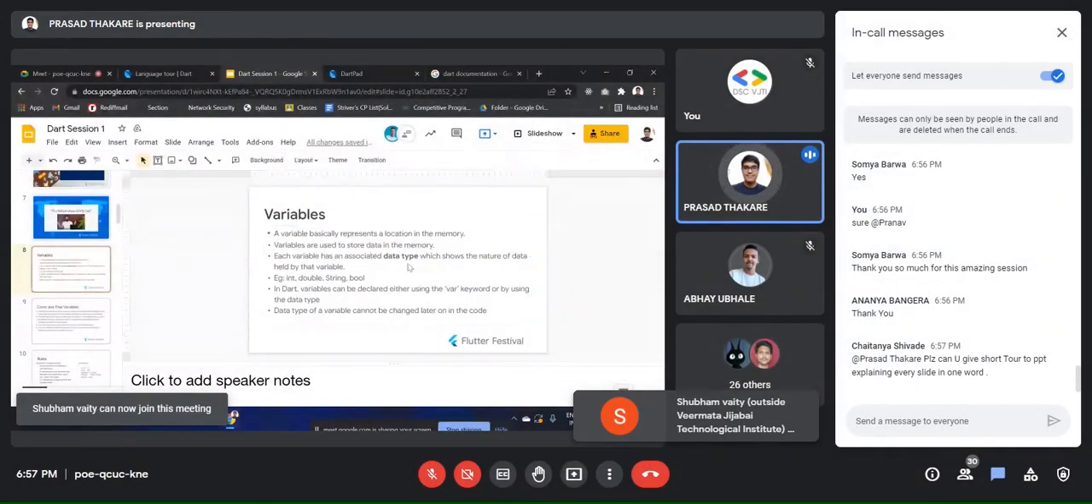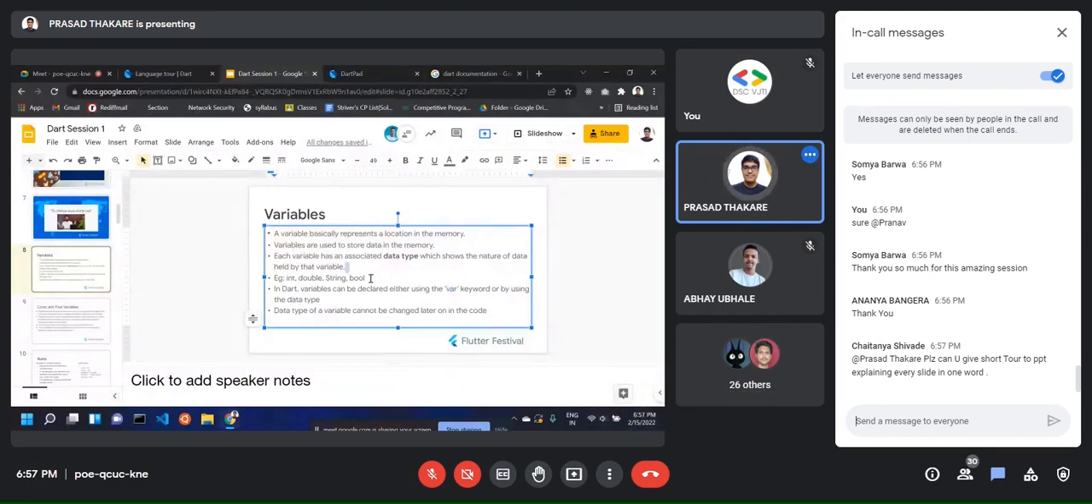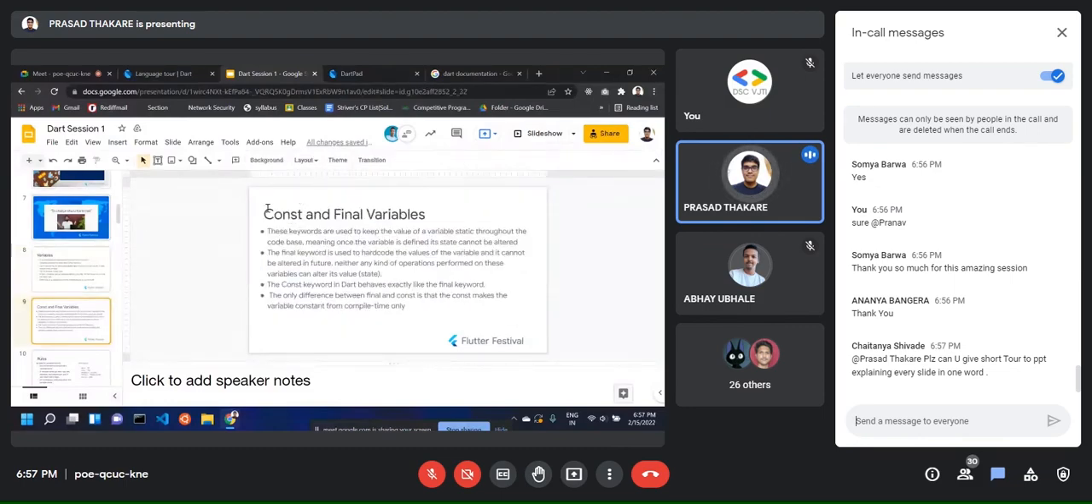Okay. Can you give a short tour? Yeah, sure I can. So firstly we started with variables. In variables, what you need to remember is this var keyword.